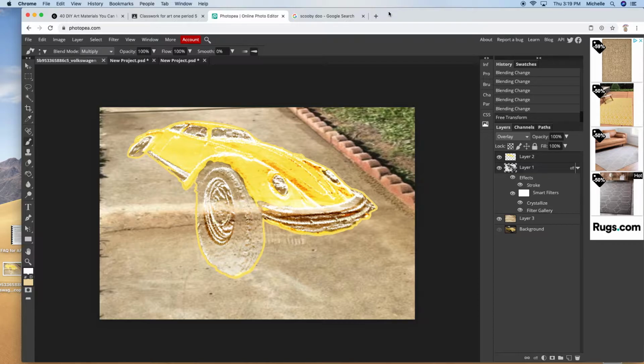Those of you who are upperclassmen may have remembered that usually brings about our chalk day. And although we cannot do a physical chalk day at Baldwin High School, I am going to teach you how to do a chalk drawing on a piece of sidewalk in Photopea.